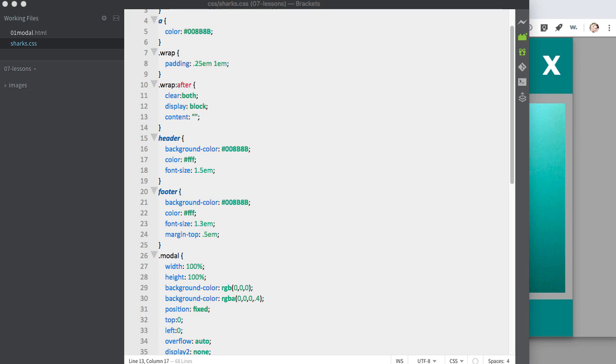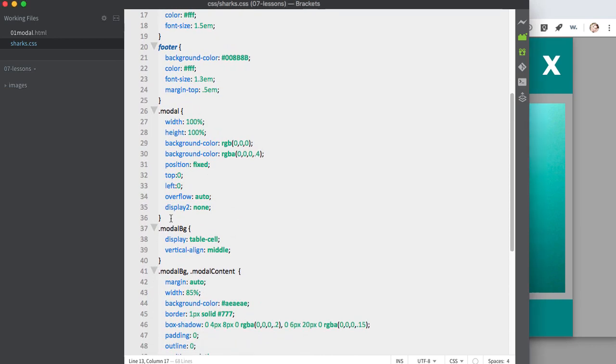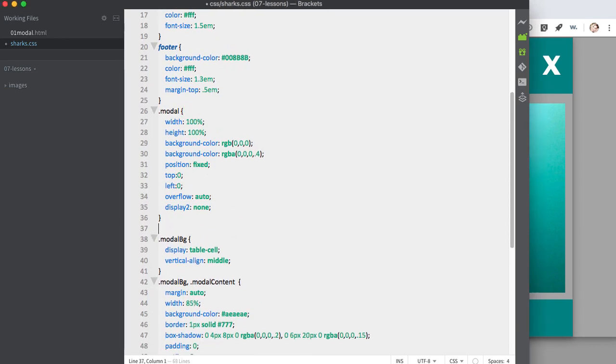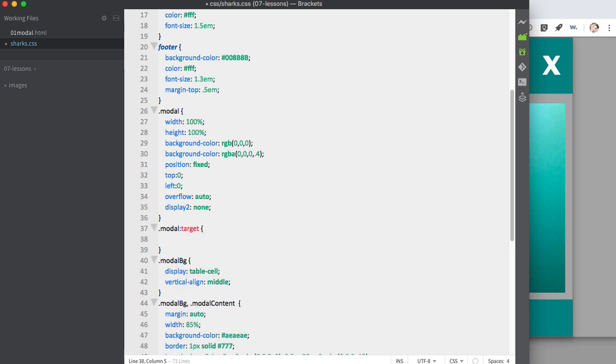And the next thing that we're going to add to really help this to work is we're going to be using the pseudo class of :target. And this is going to go on our modal element. So I'm going to make it .modal:target. And when you use the target pseudo class, it represents a unique element, the target element. And this is going to match an ID that's going to happen somewhere in our file.